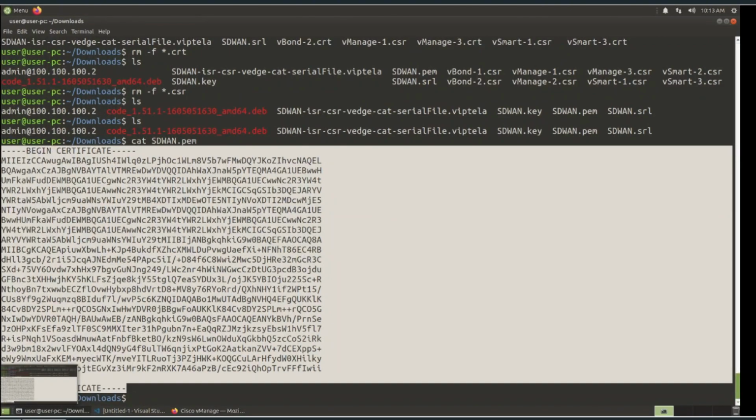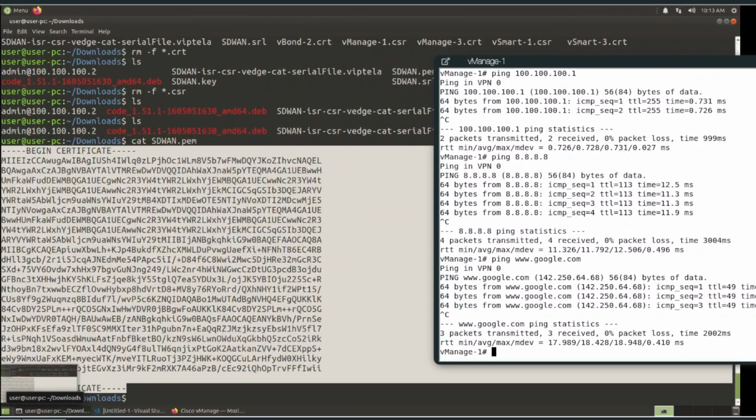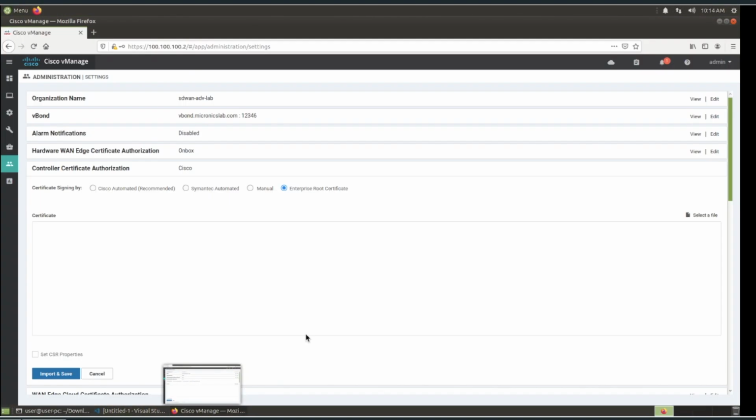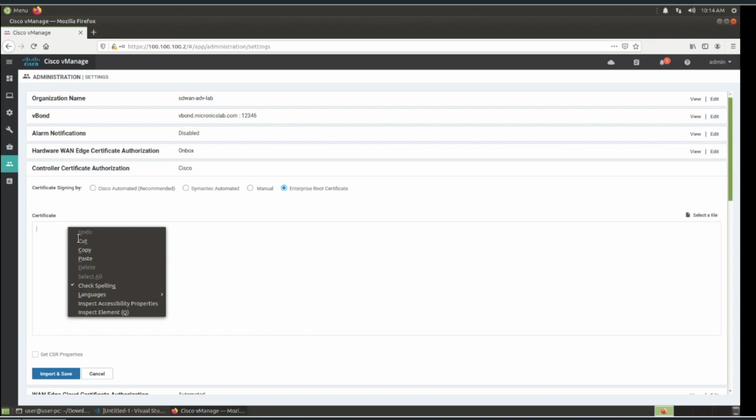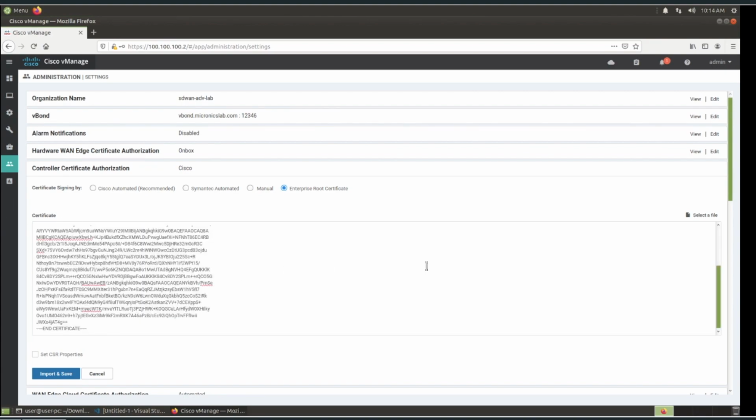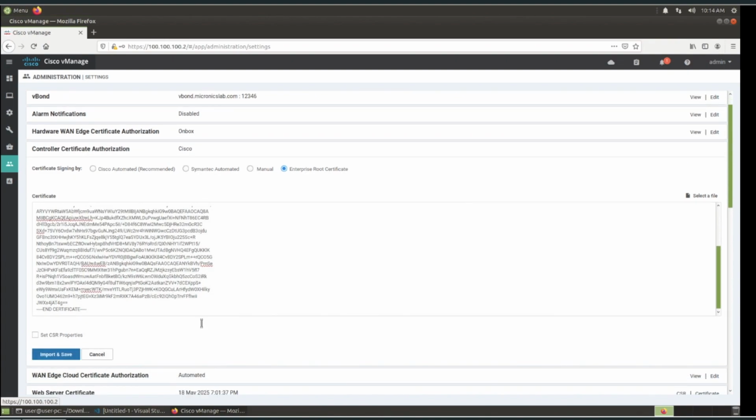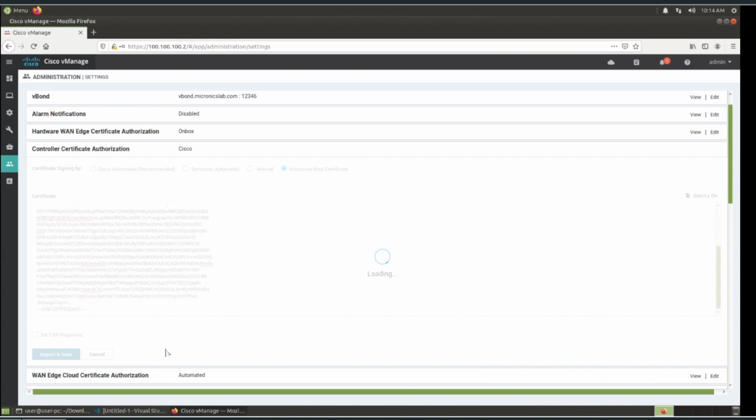And then I'm going to go back to the vManage. And I'm just simply going to paste that information into this window. Do not, for the time being, unless I ever tell you otherwise, use the set CSR properties. As a result of the fact that we're not using a server, we're just manually signing the certificates on a Linux machine. I've just run into issues where that's caused problems. Right now, I'm going to say import and save.